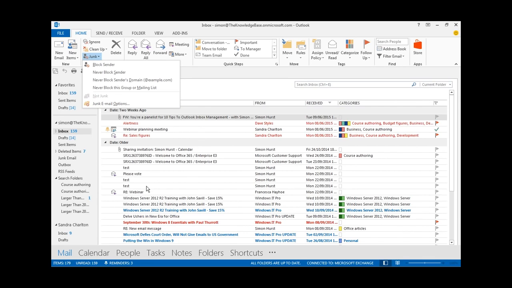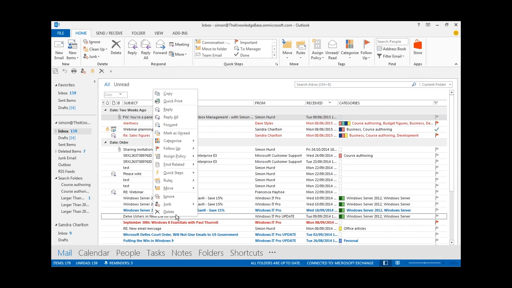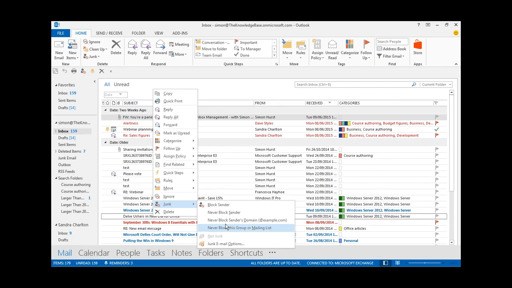Alternatively, if you receive an email that you know is junk, you can right click on it, and there will be a junk option, and you can say block sender. So emails from that sender are always transferred to the junk email folder. Or if you know that you always want those emails to make it through, you can choose the opposite, which is never block sender, or you can choose never block the sender's domain. So if you know that you never want to block emails from that entire company, you can never block the sender's domain, and then there are some other options down there.